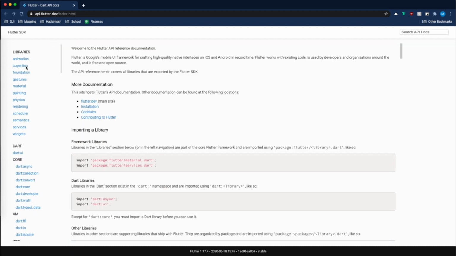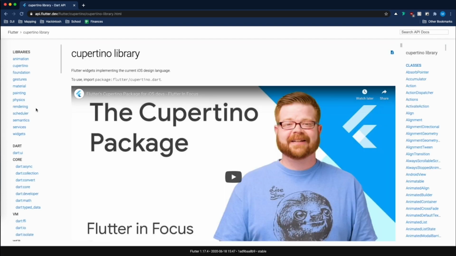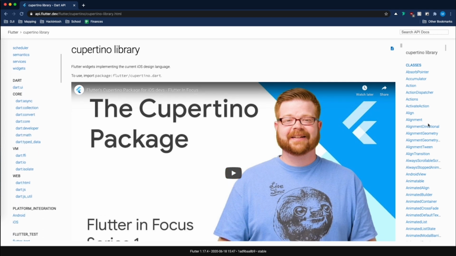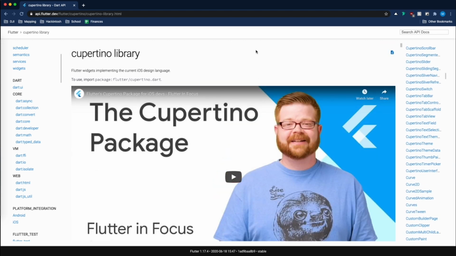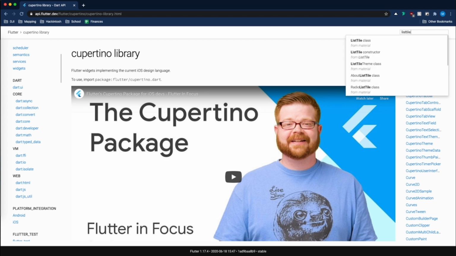So we can go to here. If you're looking for a more iOS feel, I implore you to look more into this. The Cupertino library has a lot of elements that make it look like iOS. Cupertino is the city in California where the Apple headquarters is. They don't have an official name for their design, so Cupertino it is. And so let's go to our list tile.